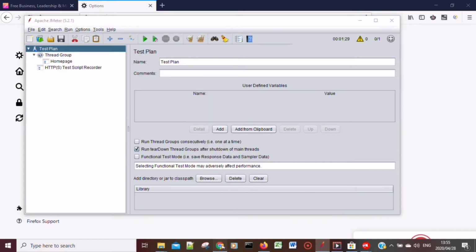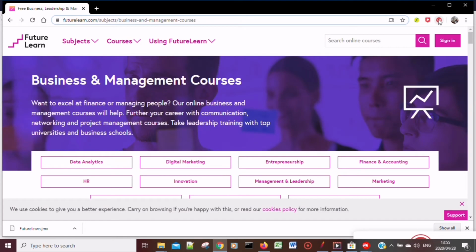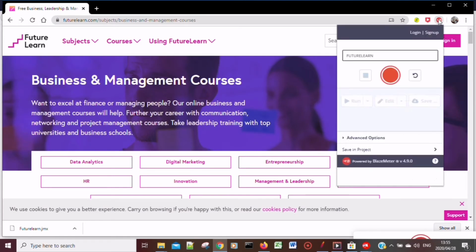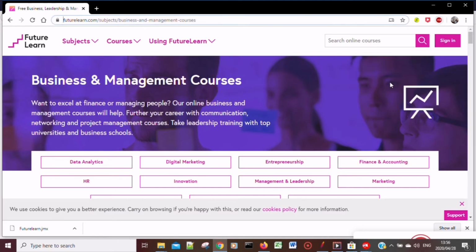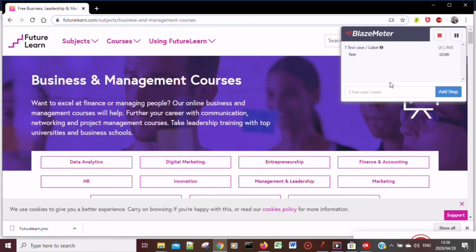So it's more manual in that you have to right click, add everything there. Instead of going through all that, you can use the plugin. The plugin does all the recording work for you. So all you have to do is launch it. I'm just going to run the home page, just quickly show you how it works.